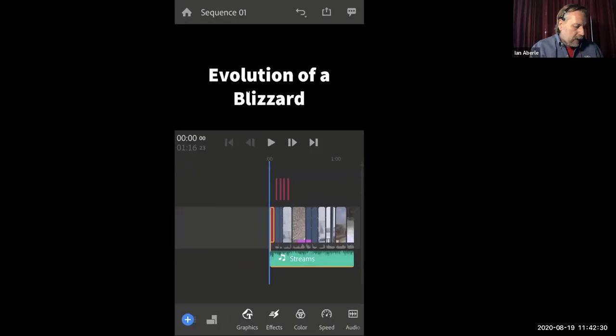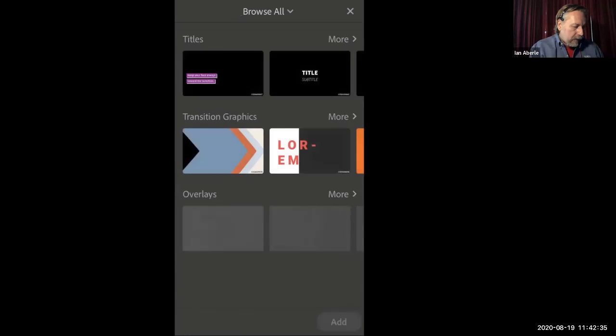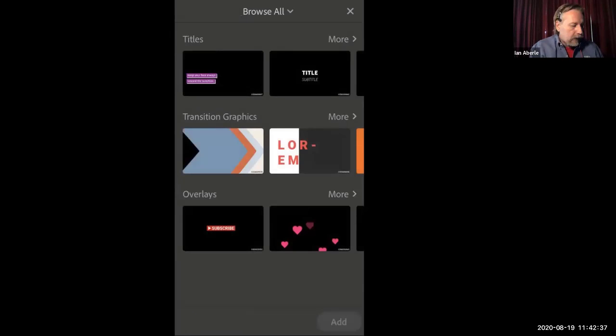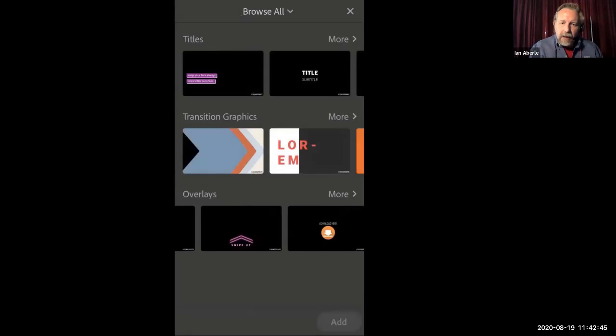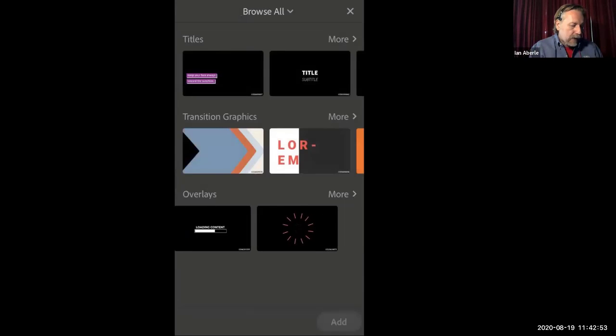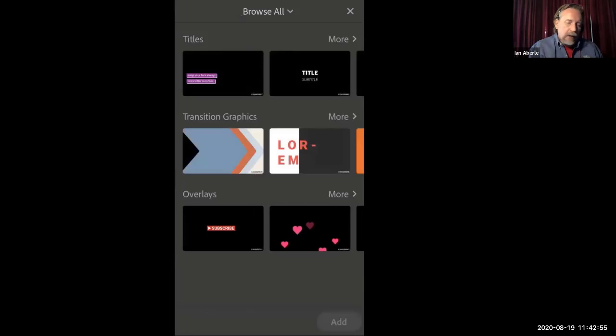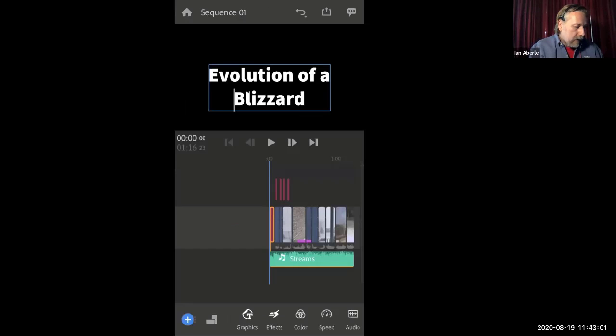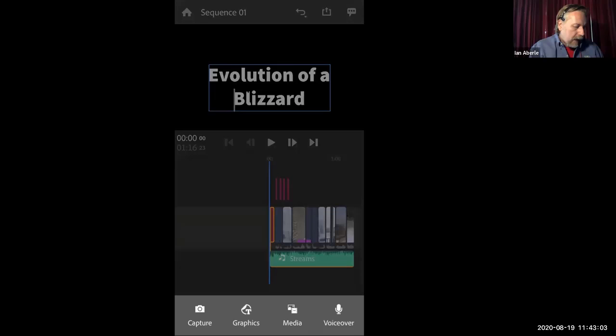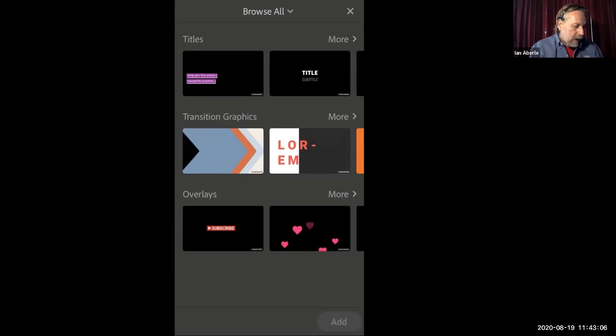If I wanted to add some other graphics, going back to our earlier discussion about adding titles, there are the titles, these transition graphics, and then these overlays, which you can add as little things. Especially if you're doing social media, something like a swipe up button can be added directly. If you wanted to bring in a photo, you can also do that directly in here.